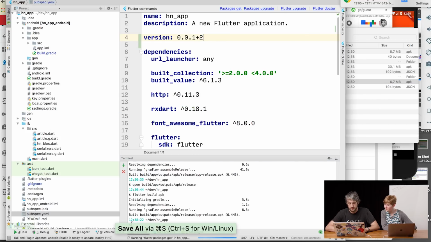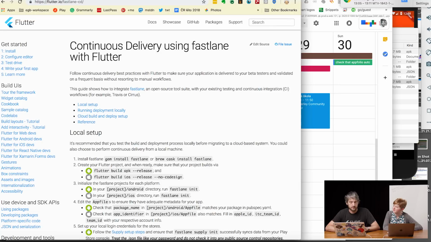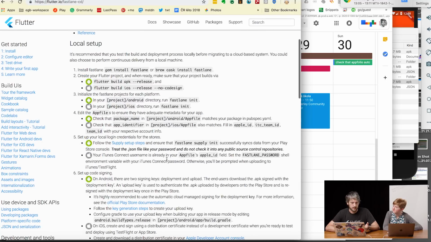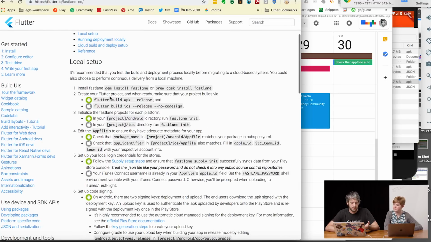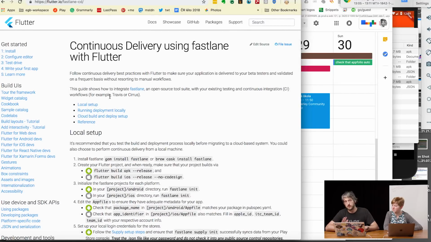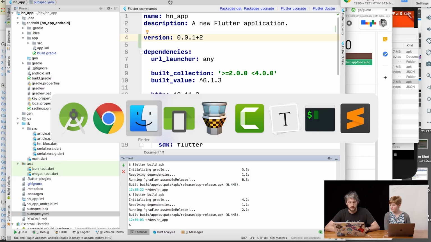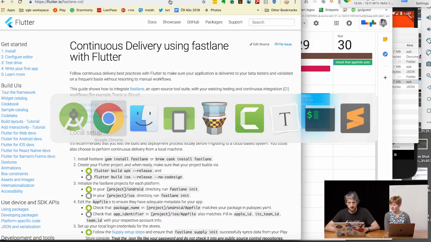Oh my goodness. Yeah. So this is why many people will go with continuous delivery, something like Fastlane. And again, if you go to Flutter.io, you will find a good article about how to do this automatically on both stores and continuously, right? But again, for testing and for small apps, you might just want to do a one-off thing.